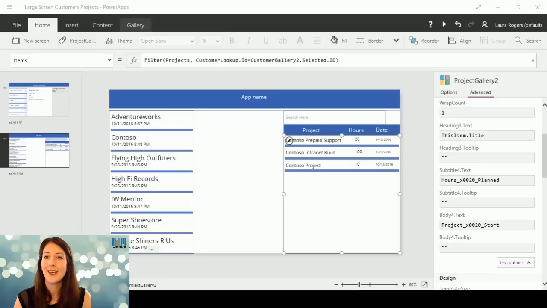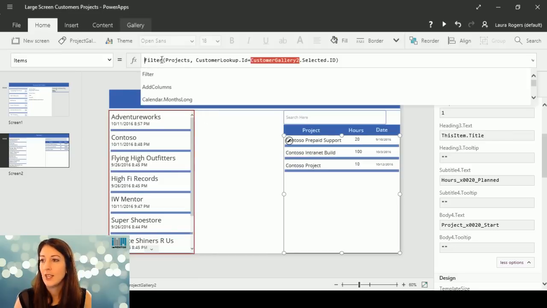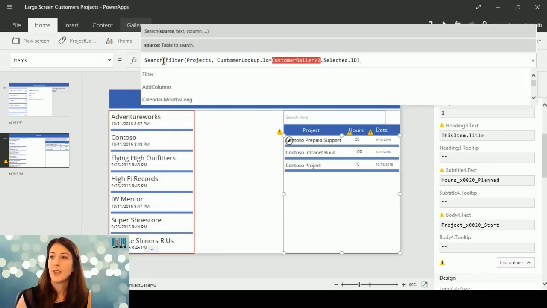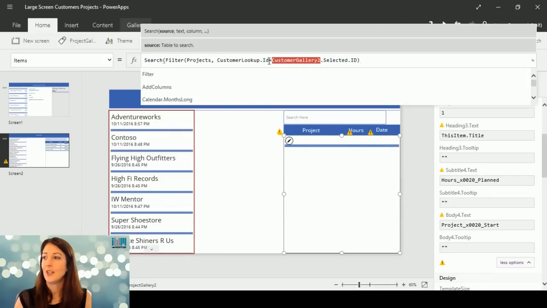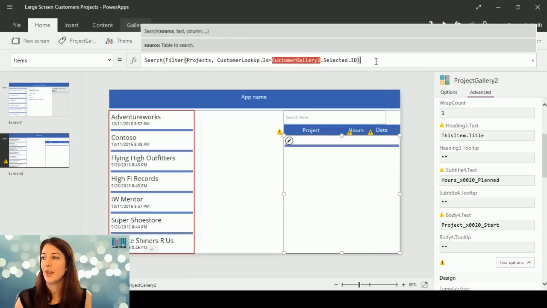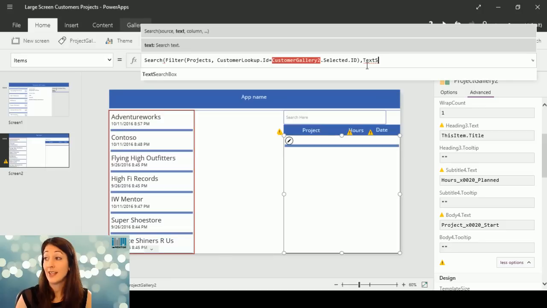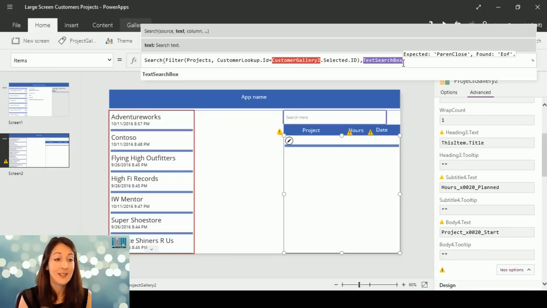Okay, so the next thing is to add the search functionality in here. So I'll do, let's see, search here. Remember, it's case sensitive. So this is the thing that I'm searching through, this filtered list of projects. And then, let's see, text search box. See, I've got a nice name for it, so it makes sense. It's easy to find in here, right?